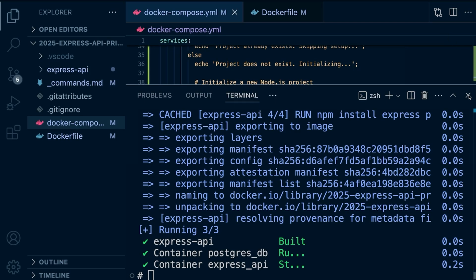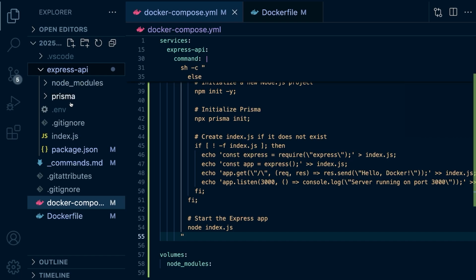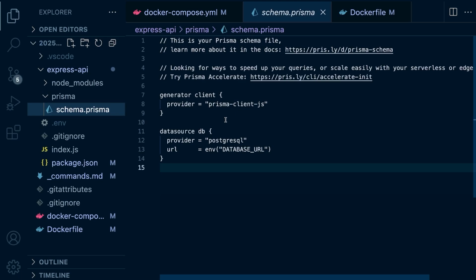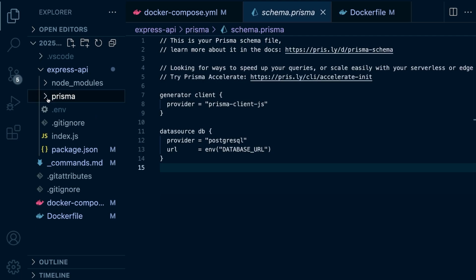So what we have now in the folder here is node modules, which is empty. So all the node modules will be managed by Docker. We have this new folder called Prisma, and this is where we're going to define the databases, the database tables, in Prisma. So we'll do that in the next module. And then down here, we have a few other files which we can ignore.